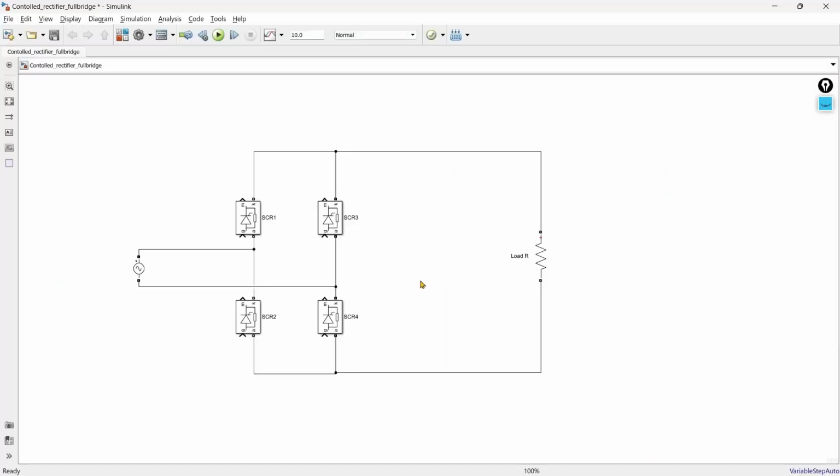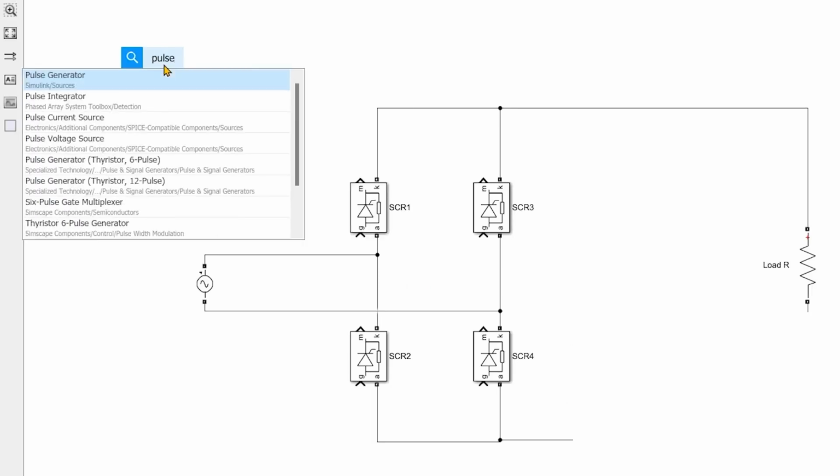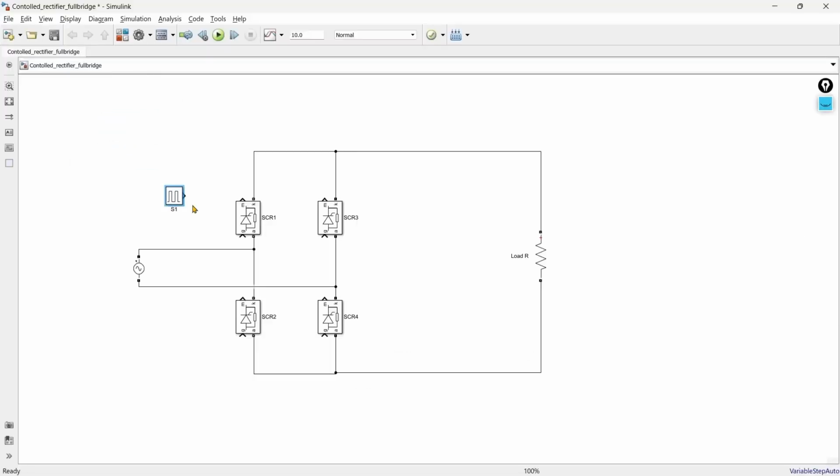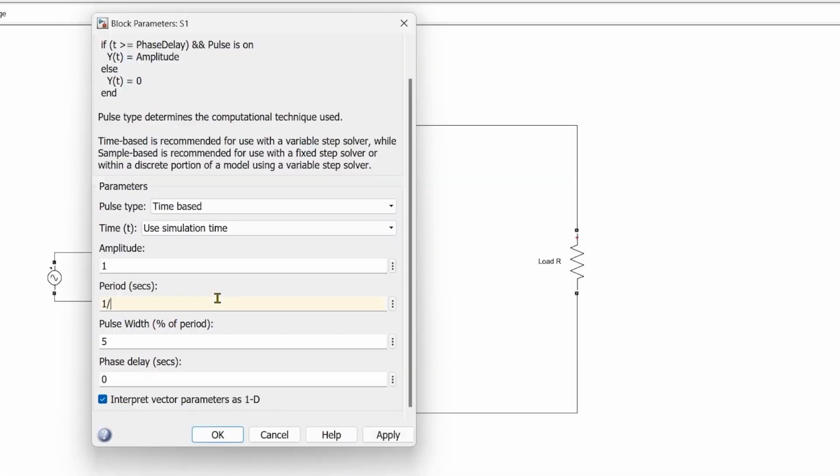Now we are going to provide the gate pulse. To provide the gate pulse, we are going to use the pulse generator. Double click and write pulse generator. If you want to learn how to use the pulse generator properly, I have created a separate video. You can watch that video and learn how to use the pulse generator in detail. Period would be 1/50, pulse width 5% is enough, and phase delay would be A times 0.02 divided by 360.